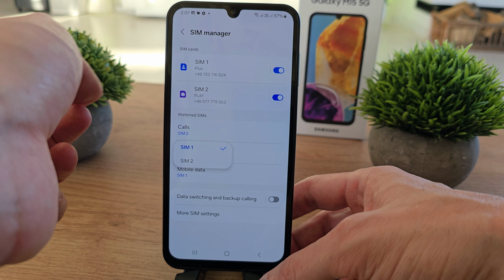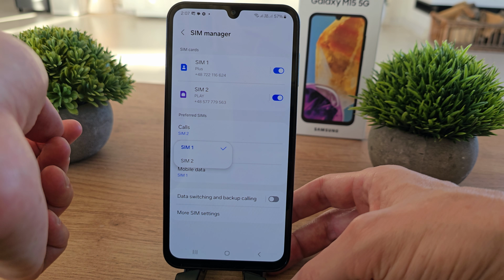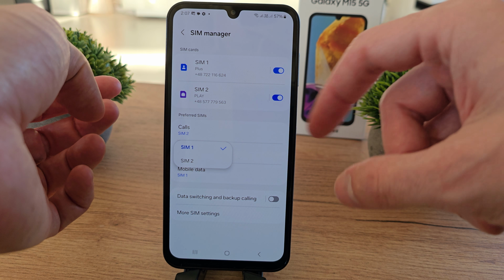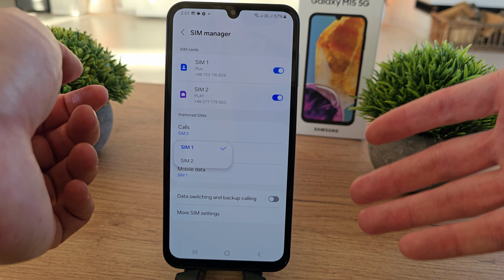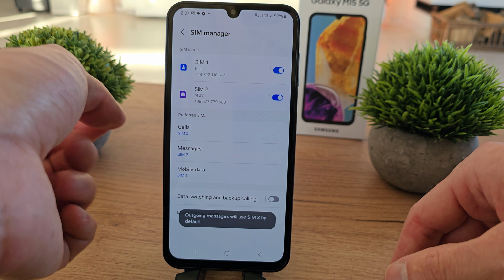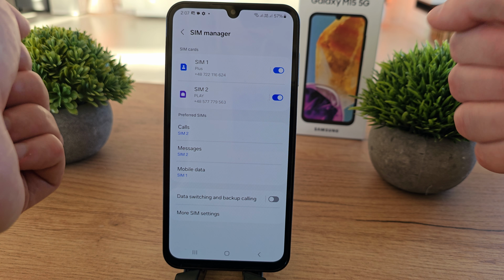So you want to write a message. The priority, in this case, SIM1 will send your message, so by this number. But if you wish to send with priority from your SIM2, click on it, and all your messages will be sent by your SIM2.